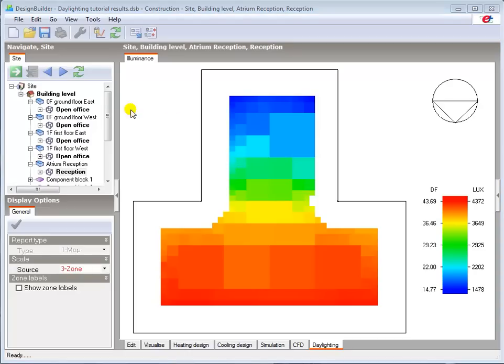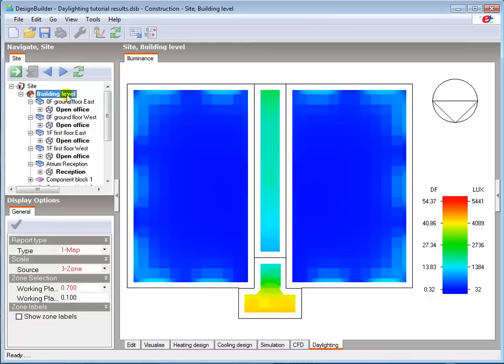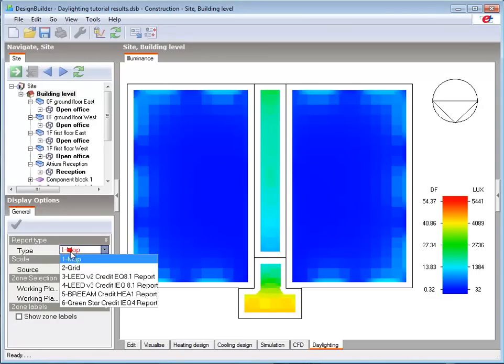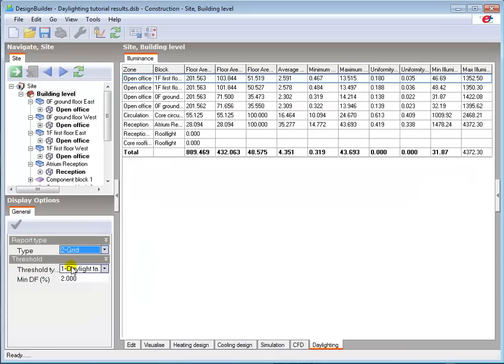You can also generate summary average daylight illuminance data at building and block levels. The grid display option is available at building and block levels and provides information on average daylight factors, daylight uniformity and illuminance values for each zone together with a total for the building. The grid option might be useful if you wish to export the summary data for each zone for further analysis in a spreadsheet.